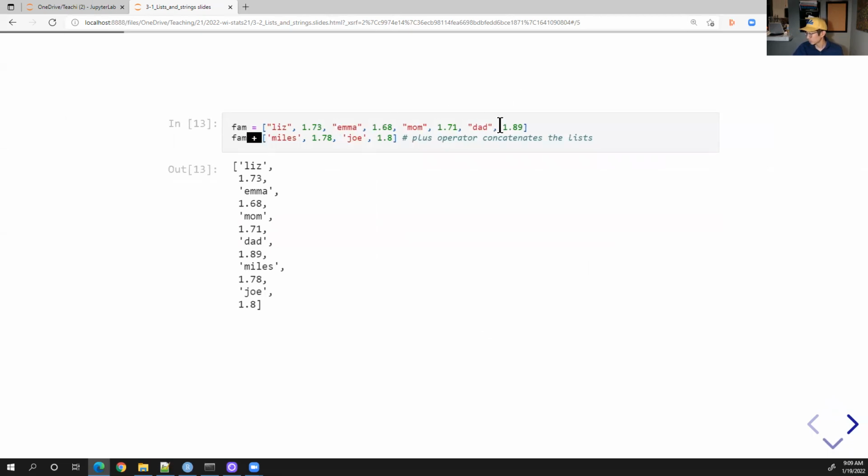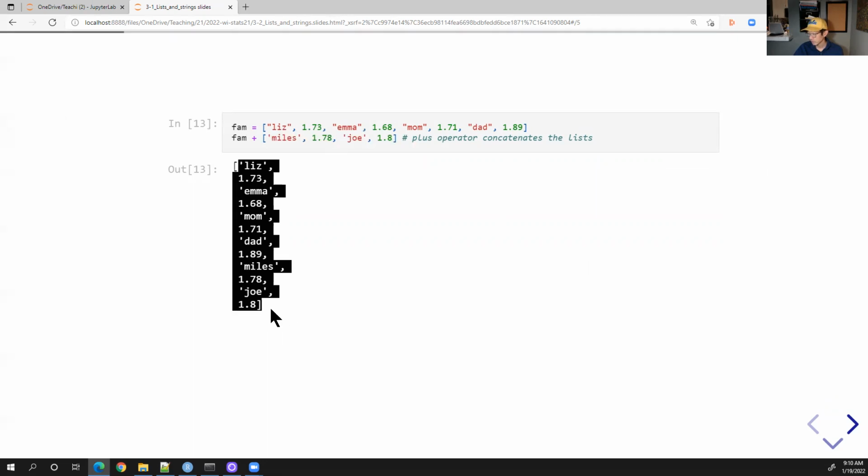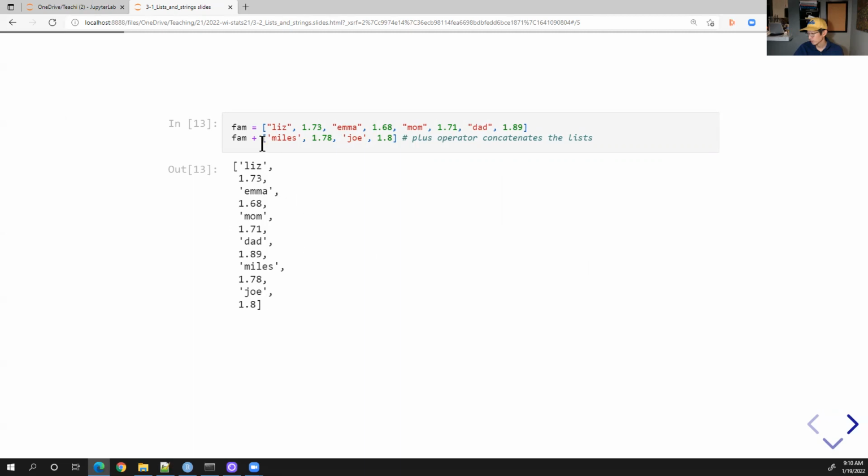However, when you use the plus operator, it'll concatenate the list, right? So fam is a list of 8 here. This down here is a list of 4, and when I combine the 2 together, now we have a list of 12. So there is a difference between using plus and append if you're going to provide a list there.